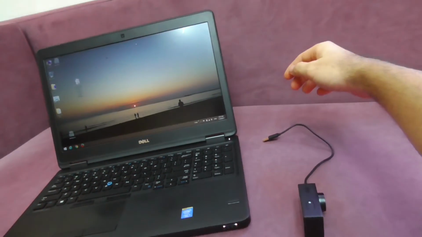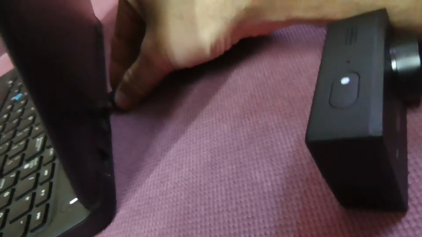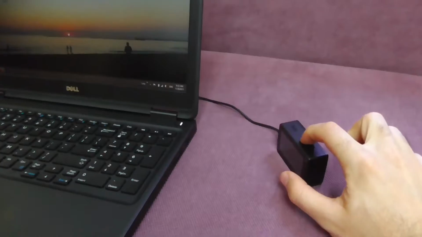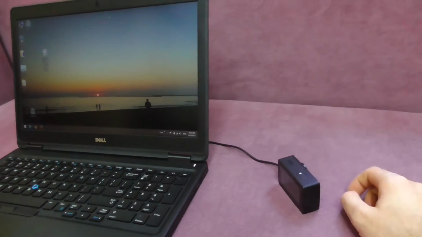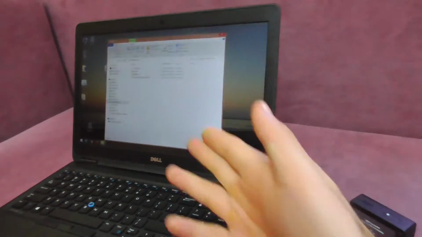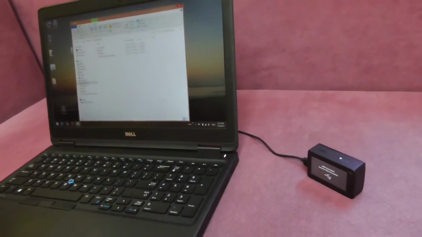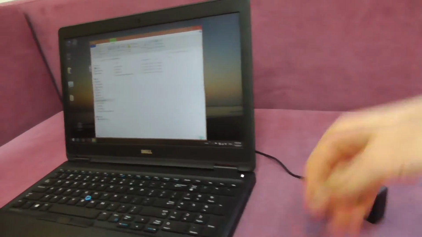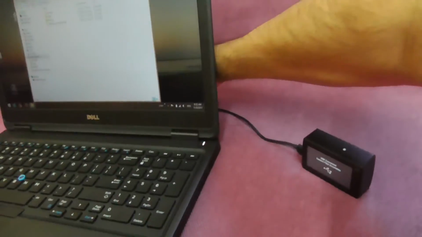So now it should be off. Yes, it's off. Let's connect it there. Power it on. USB connected. And here it's okay. No problems. Let's remove it.